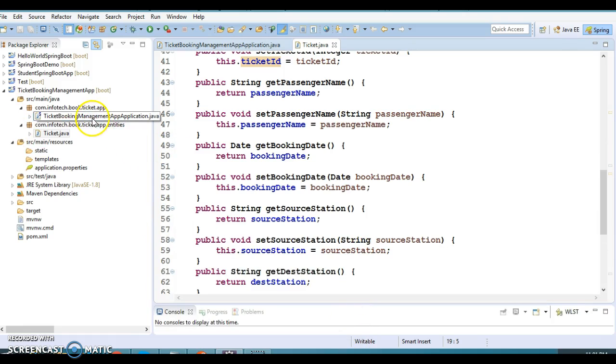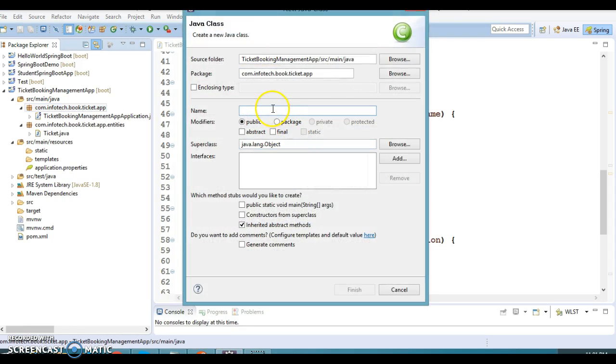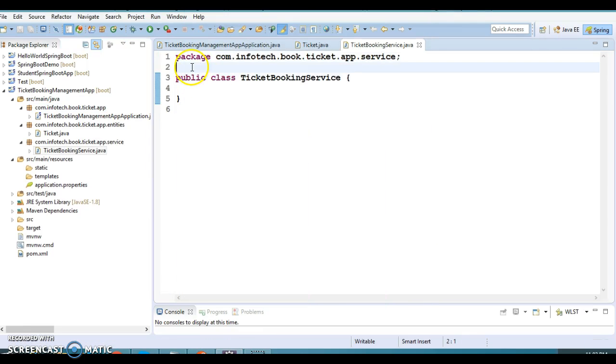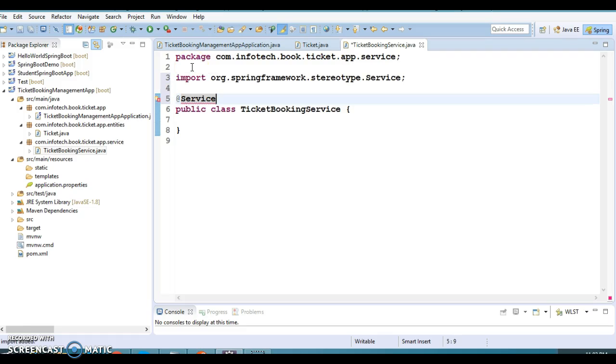Right now we are going to create a service class. So let's create a package called .service, and I would say TicketBookingService. And this class I'm going to annotate as @Service. Control Shift O for organize imports.